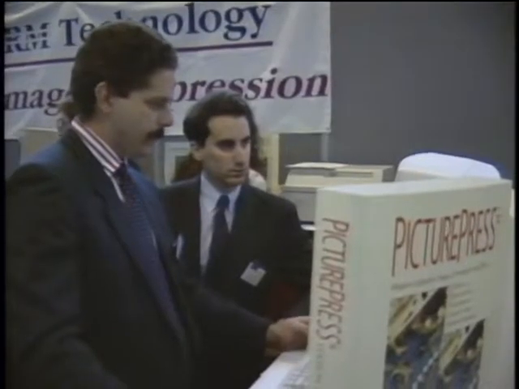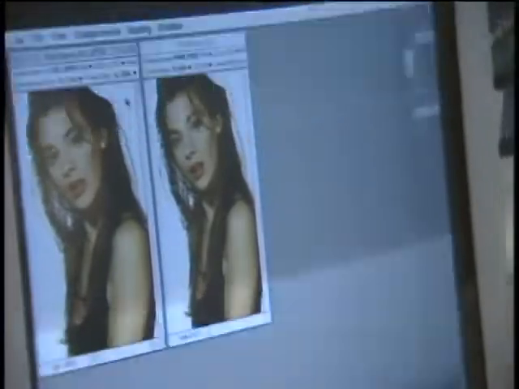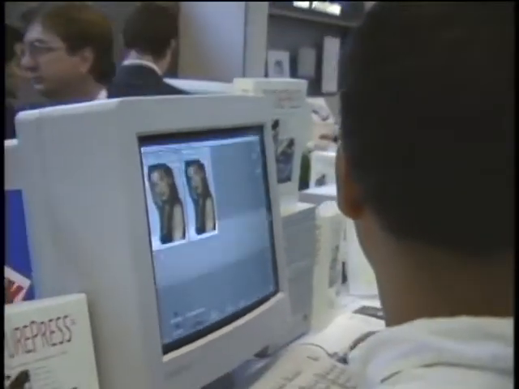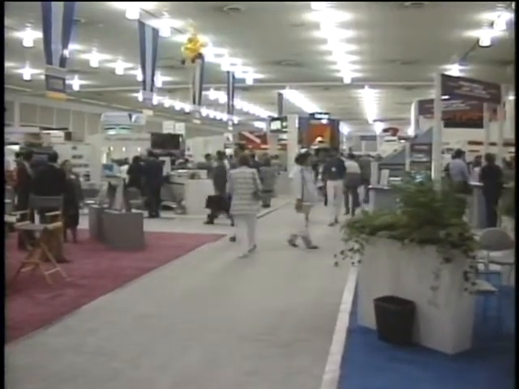The file compression products here at the Seybold Conference range from software solutions to hardware add-ins. The software approach is cheaper, the hardware approach is faster. For the Computer Chronicles, I'm Maria Gabriel.